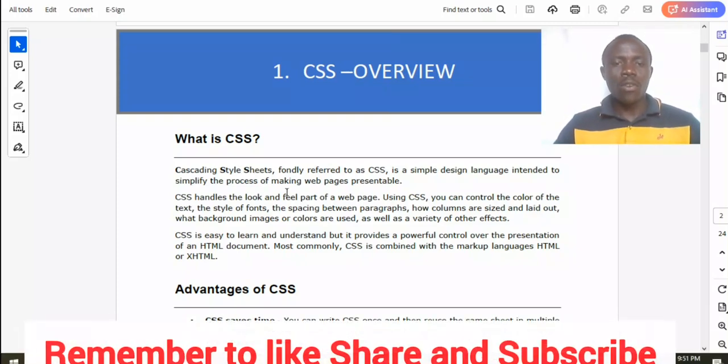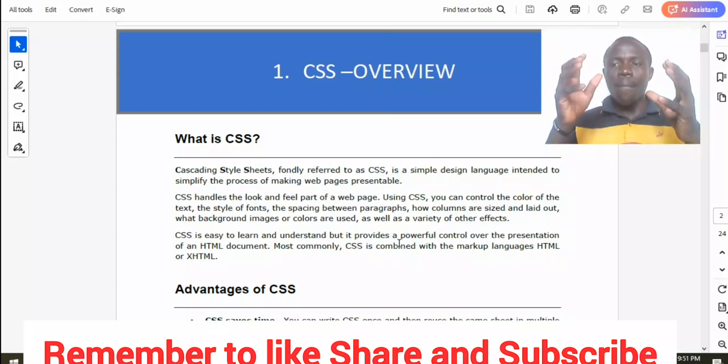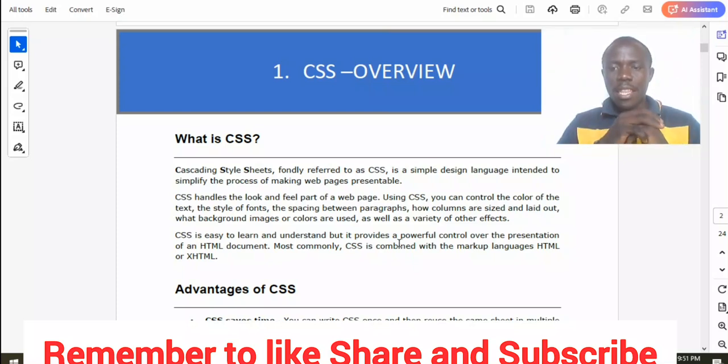CSS handles the look and feel part of a web page. Using CSS, you can control the color of the text, the style of the fonts, the spacing between paragraphs, how columns are sized and laid out, what background images and colors are used, as well as a variety of other effects. CSS is easy to learn and understand, but it provides powerful control over the presentation of an HTML document. Most commonly, CSS is combined with the markup language, that is HTML or XHTML.